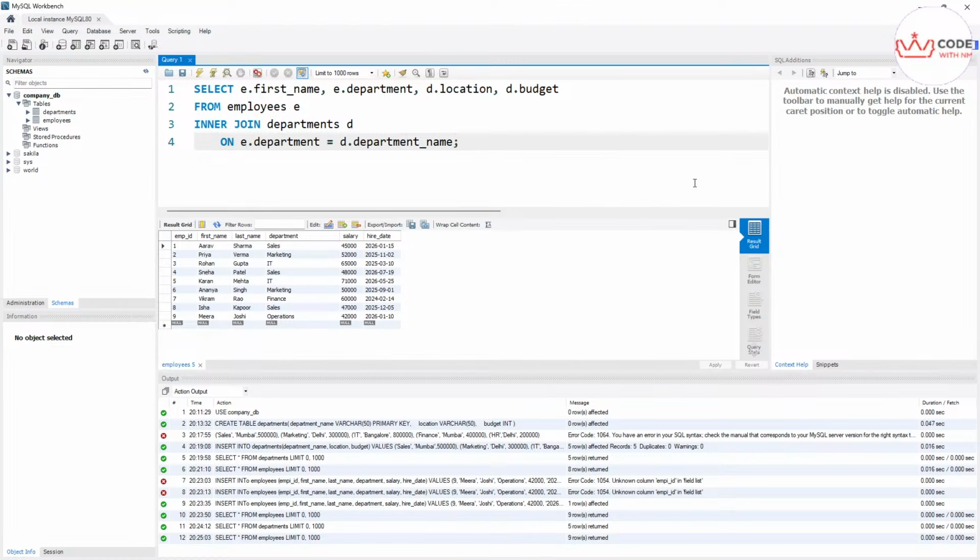Let's understand a few things. I have made a few changes in the query. First, what is E here? Because we are working with two different tables, the query becomes much more complicated. So for SQL, we need to highlight which column is from which table. E dot first name, because first name belongs to our employee table. Department belongs to the employee table, but location and budget belong to the department table. That's why you can see E and D.